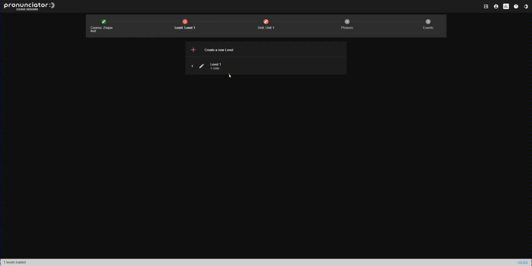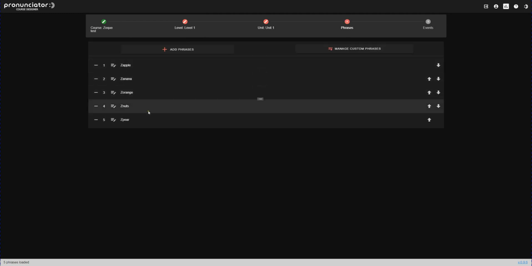Remember, we've already created a level, we've already created a unit, and we're populating this with phrases. And here it is, our newly added phrase, spare. And again, we can reorganize, we can change the order of these things if we like. So that's how to add and manage custom phrases for a custom language in Course Designer.